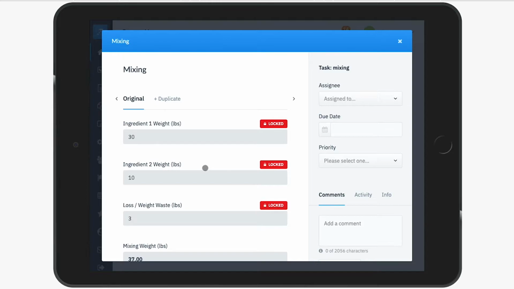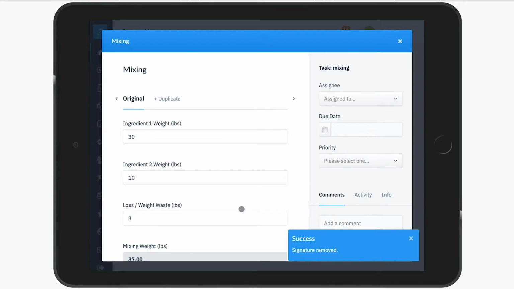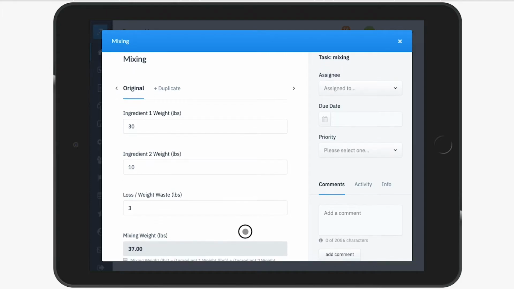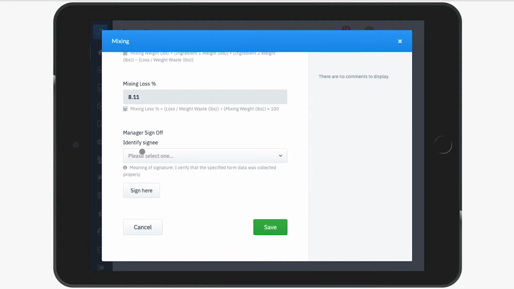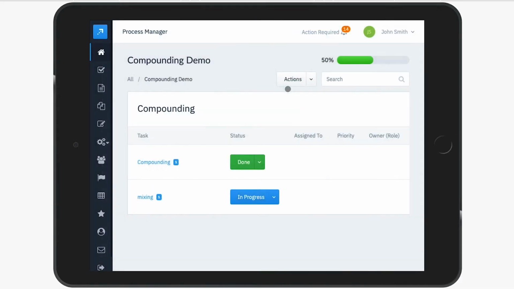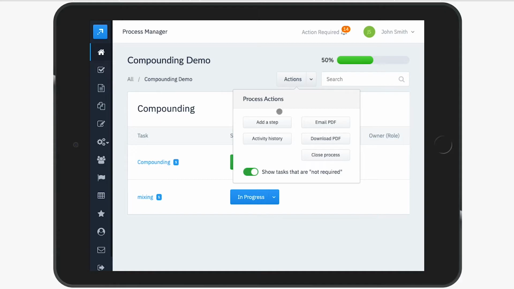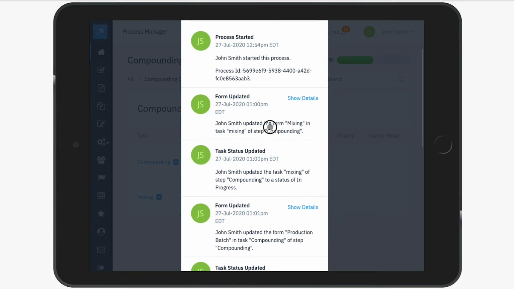If a field that is locked needs to be updated, just tap the locked icon and the Unlock Field button. Unlocking a field will unlock all of the previously locked fields, so the signature will have to be collected again. This prevents unauthorized changes to your data. Each time a signature is added or removed will be recorded in your activity history as well.